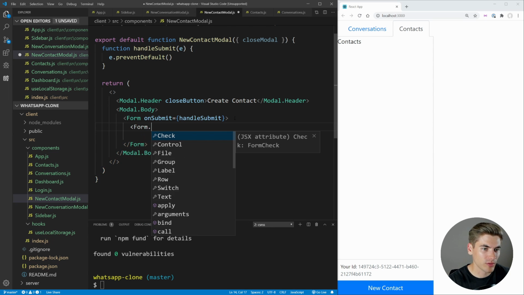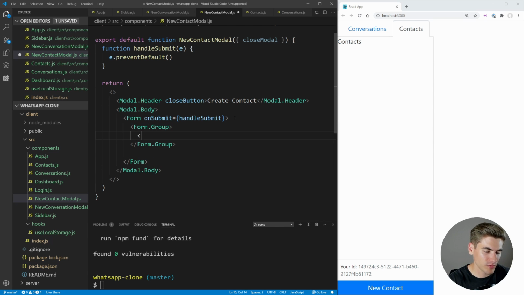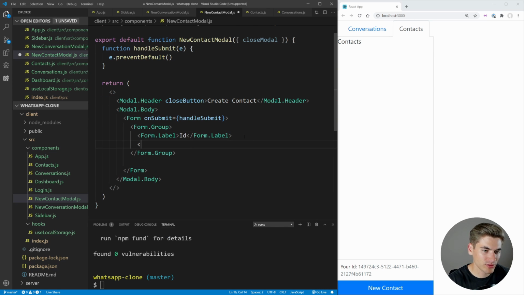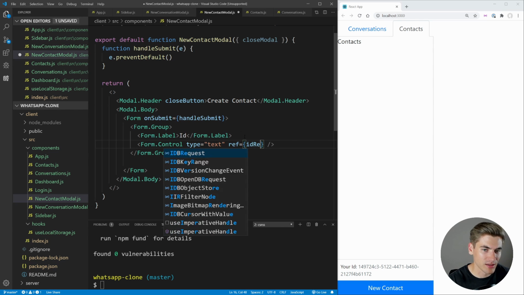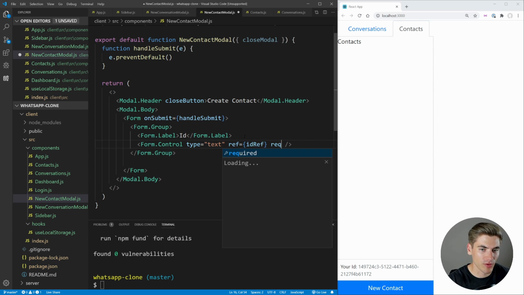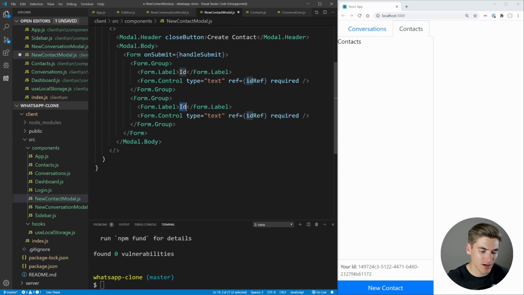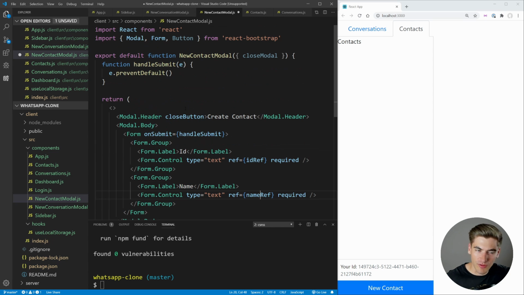So we're going to do form.group. And inside of here, we're going to have a form.label. And this first label is going to be for our ID. And it's going to have a control. So we'll say form.control. Make that self-closing. The type for this is text. And we're again just going to use refs here. So we'll say ref is equal to ID ref. And it's going to be required. We can copy this down, paste it again. And this is going to be for the name of our new contact. And we use a different ref called name ref.